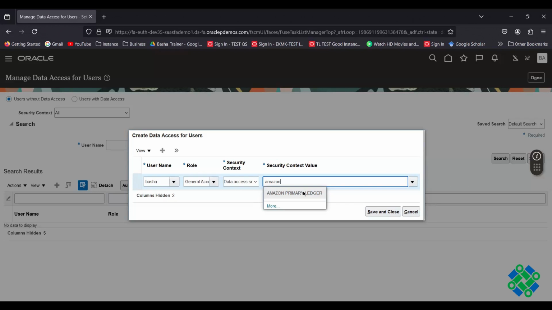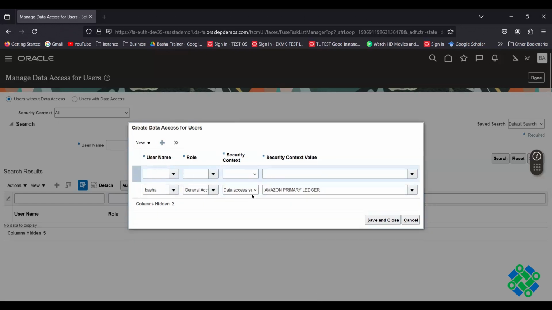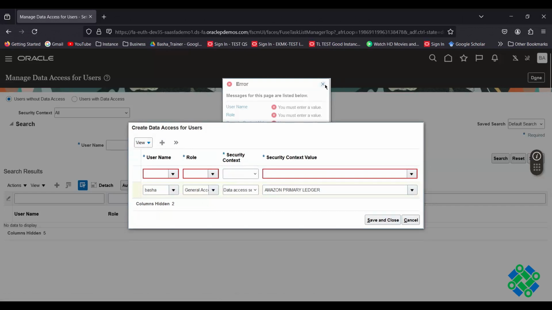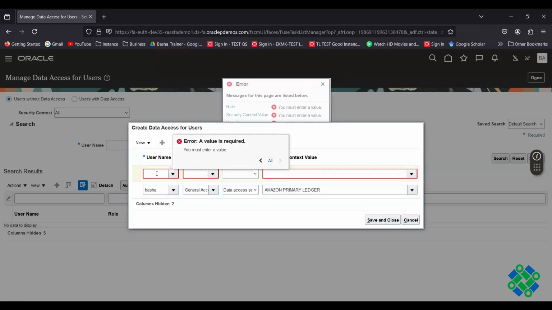I'm going to select the primary ledger. If, for example, I assign something wrongly, I can always use duplicate to create one more, or use this to clear it. The moment I click on this, it gets cleared, and I can assign another one. We can only assign a unique one. If I try to assign the same general accountant, it will give me an error because at any point of time we can have only one, which is unique.